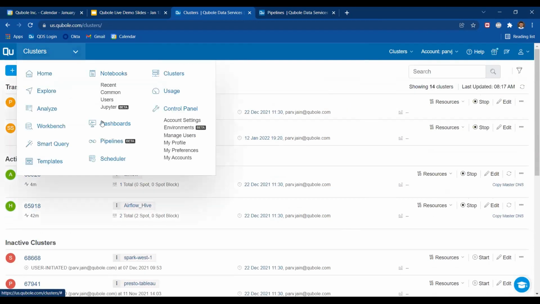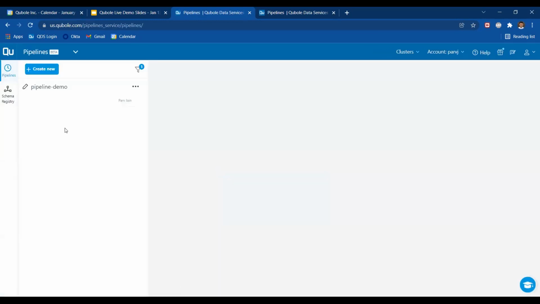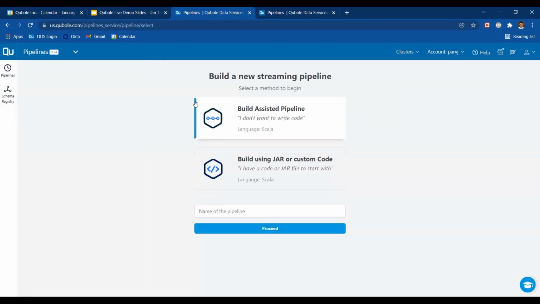Now let me show you the Pipelines tab. So the Pipelines tab is a very powerful feature that we can use to create a streaming pipeline. So we have two different options to choose from. So as I mentioned earlier, if you don't want to write a single piece of code, you can use the assisted pipeline feature. And if you have a jar file or a custom code, if you want to code it yourself, you can do it using this one.